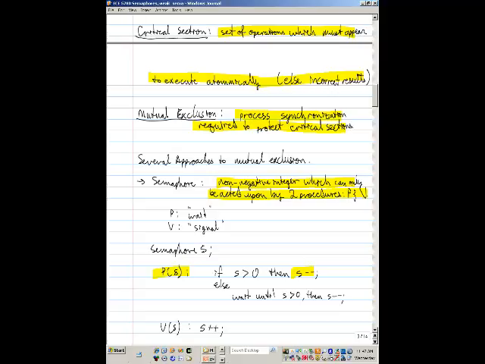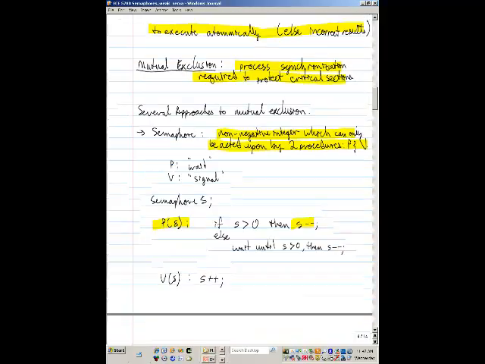A semaphore is a non-negative integer which can only be acted upon by two procedures, P and V. Why P, why V? Again, Dijkstra, Dutch. These are Dutch terms that we chopped off the rest of the very long word and just kept the first letter, P and V. P means wait, V means signal. Okay? So it's kind of like a request-grant interaction.